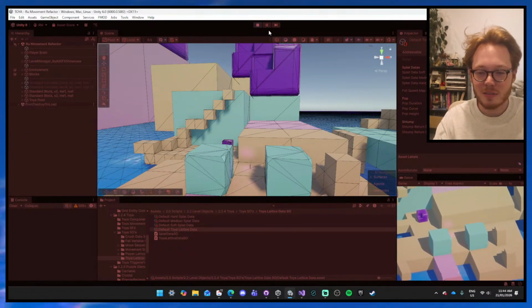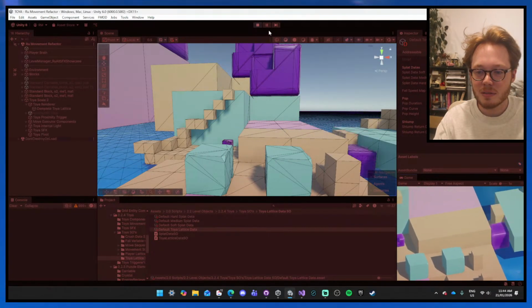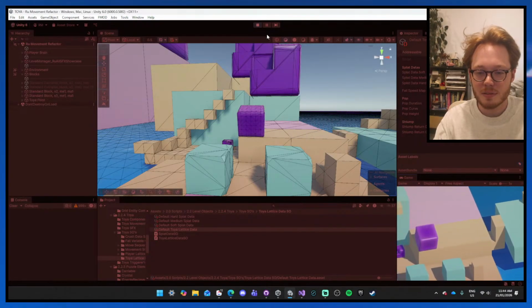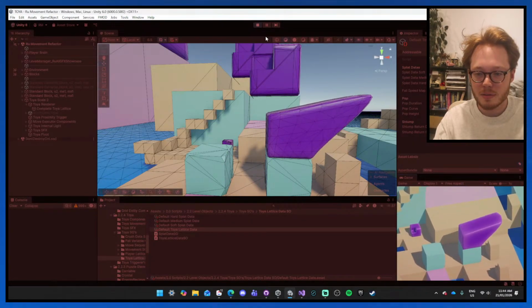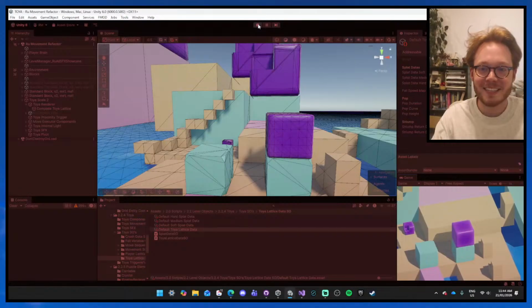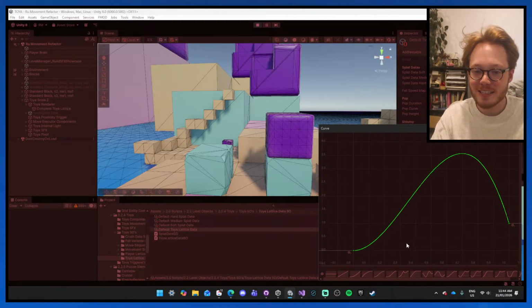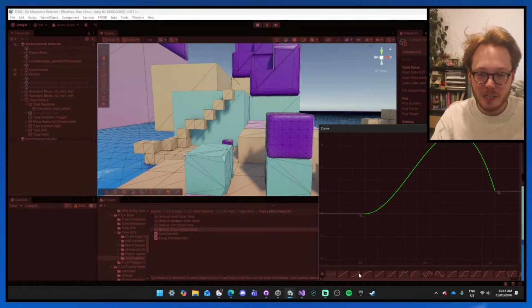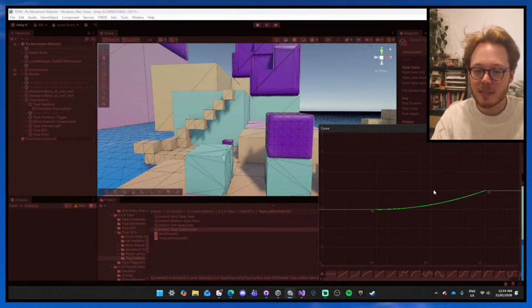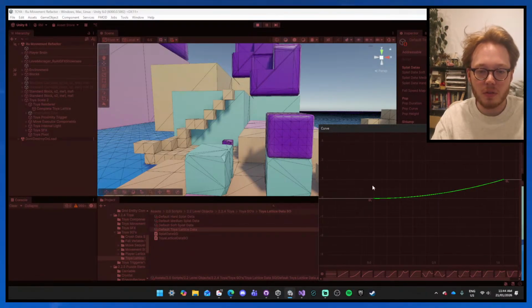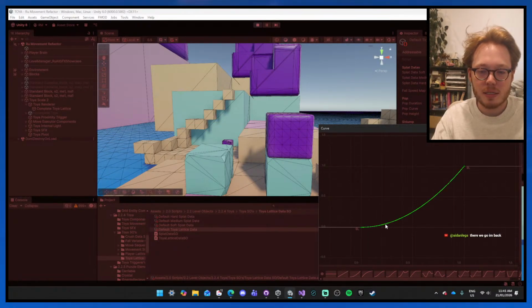Oh, good. Okay. Okay, good. It works. How do I want the curve to look is the question. I think I want it to go quite fast. Yay.